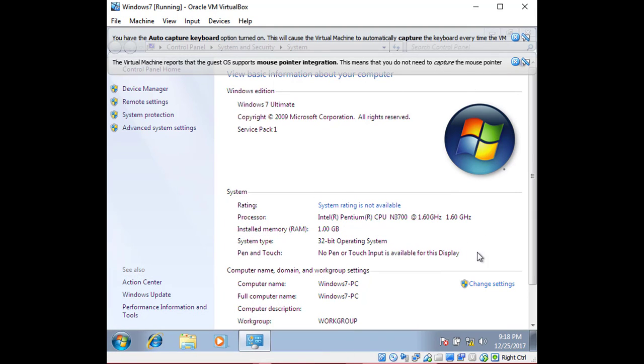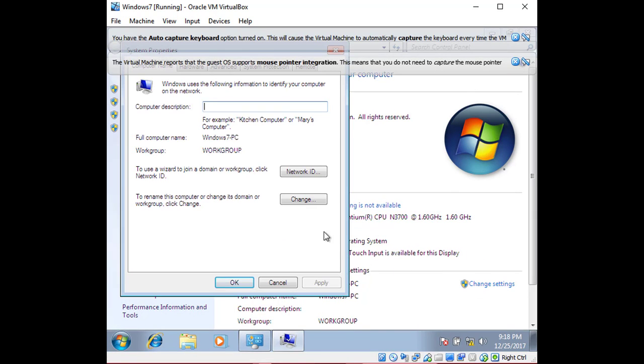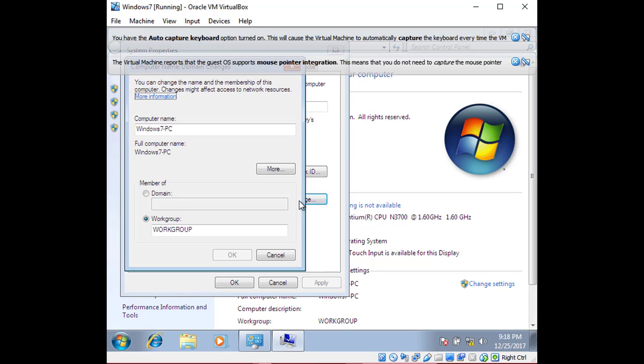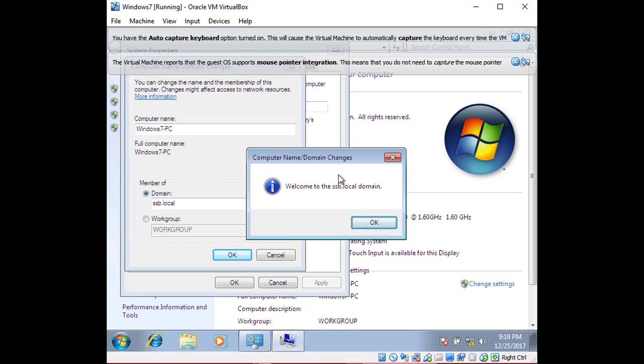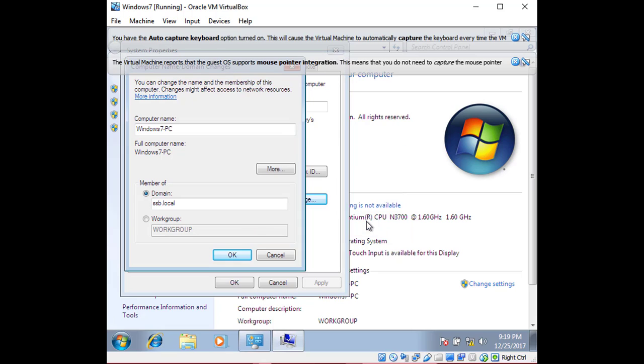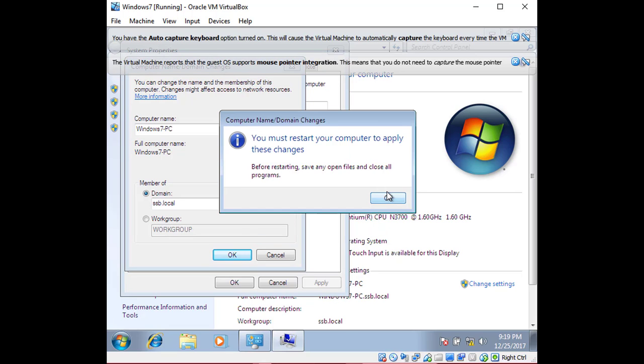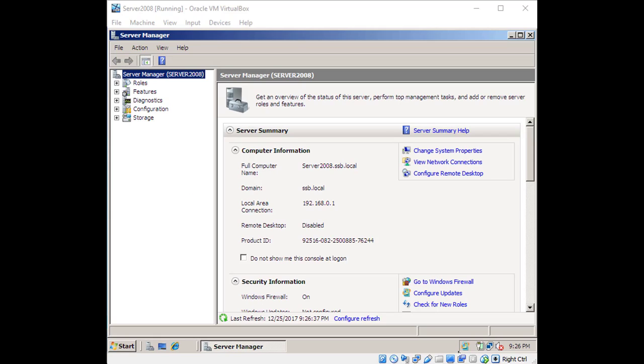So while this is restarting, we will do the same for the Windows 7. Change, become a member of SSB. Okay, so now both machines were added to the domain. Press OK, and this will restart as well. Okay, so in the meantime, we're going to start the promotion to PDC.